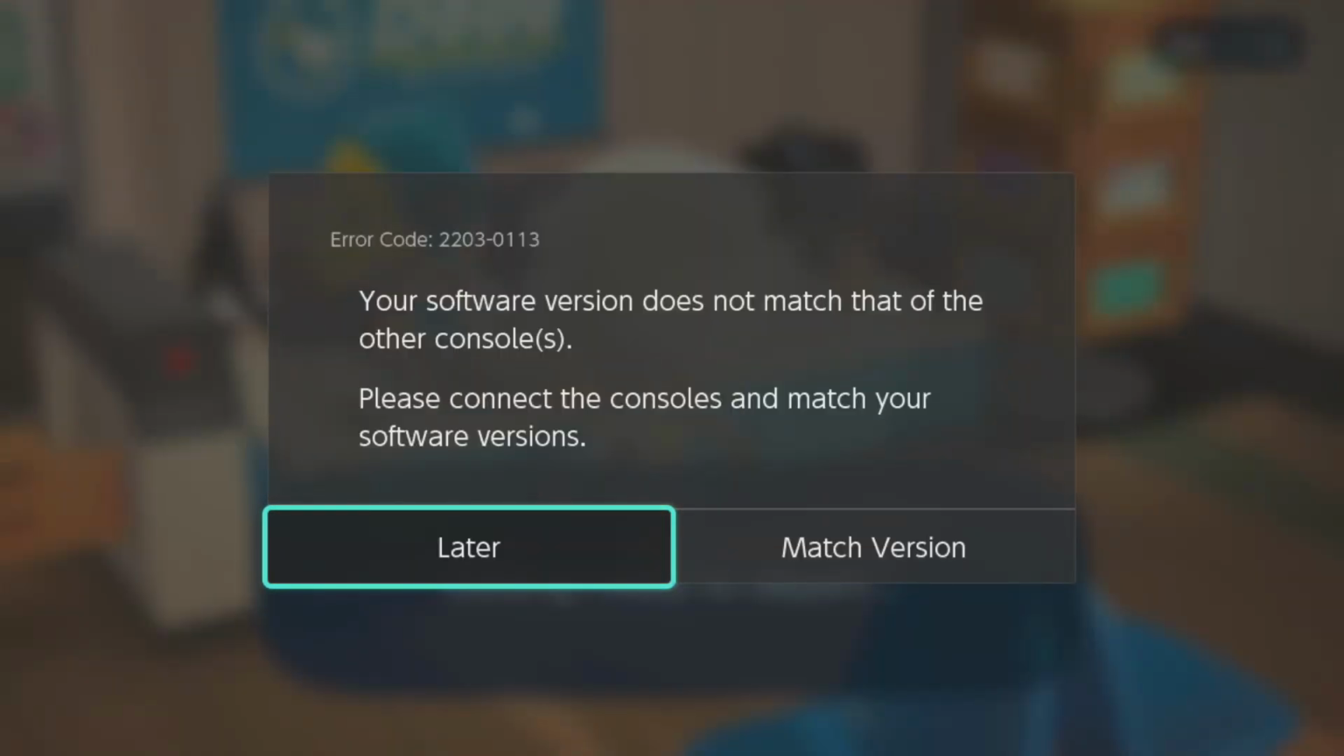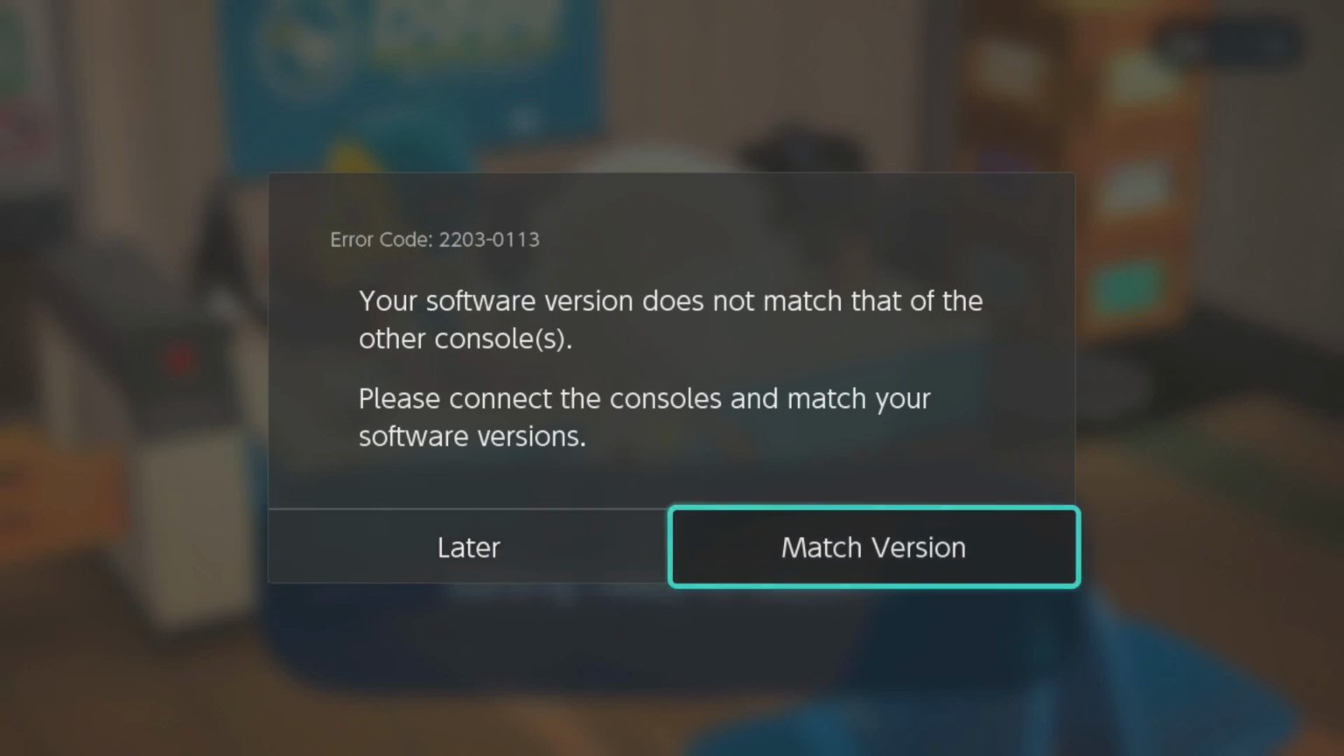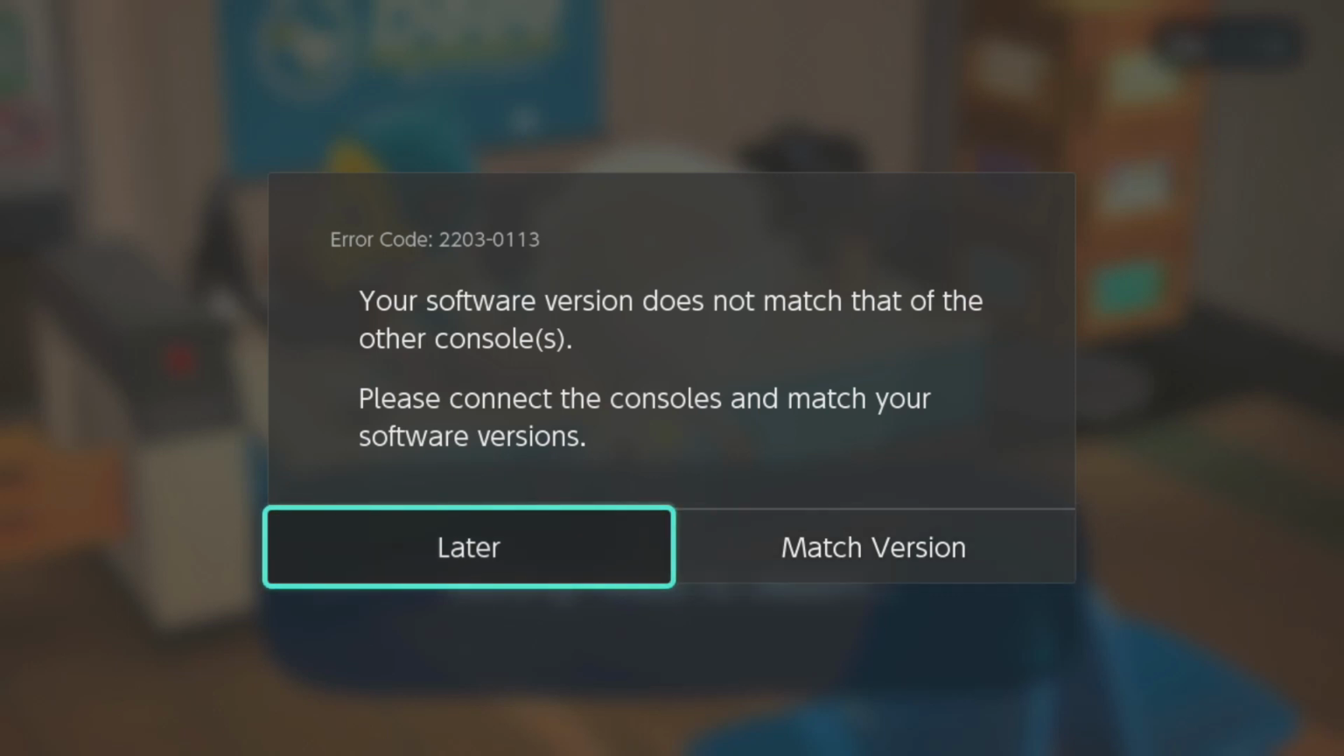And you get this error code. Your software version does not match that of the other consoles. Please connect the consoles and match your software version. So basically it doesn't work, and it's not going to work. What the game wants to do, it wants to update this game to the same version as the other game. So what it's going to do, if I select match version, it's going to update this game to version 1.1.4 offline locally, because it's going to grab the update from switch number 2.